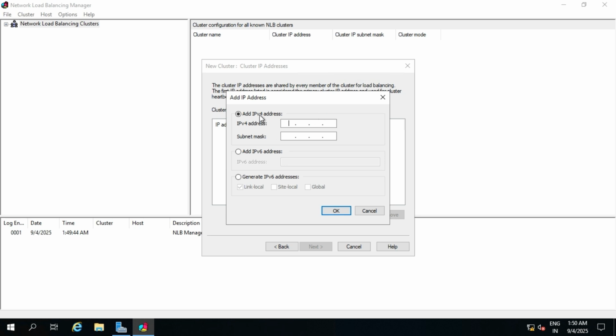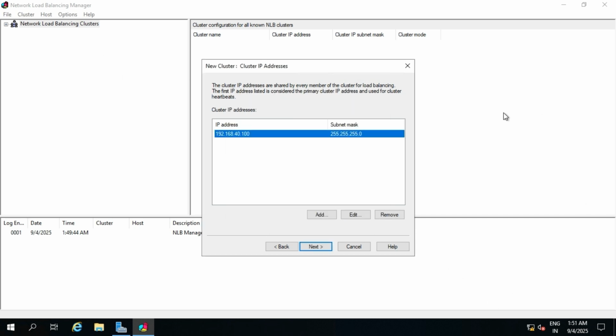Now here we need to give a different IP address to our cluster. The cluster will have its own IP address. You can give any IP address, but it should be in the same range. So this is my range, right? I will give 100 here. In this range I have given the 100 IP address to my cluster. Click OK here. Look, it is given. This is my cluster IP address.